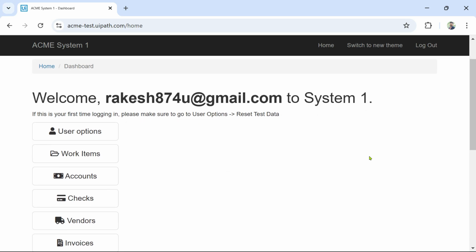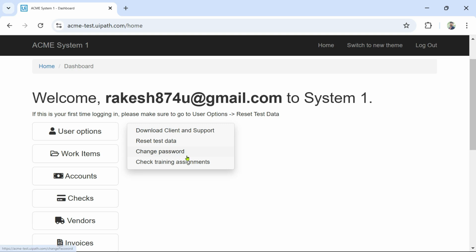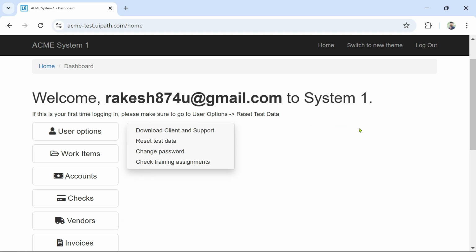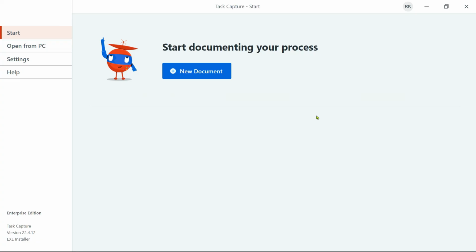Now, what I'm going to do, I'm going to take certain steps in this application and I want to see how the UiPath Task Capture captures all the steps properly. So, once you are on the page, let me go back to Task Capture. Here, the very first step, you have to click on New Document.